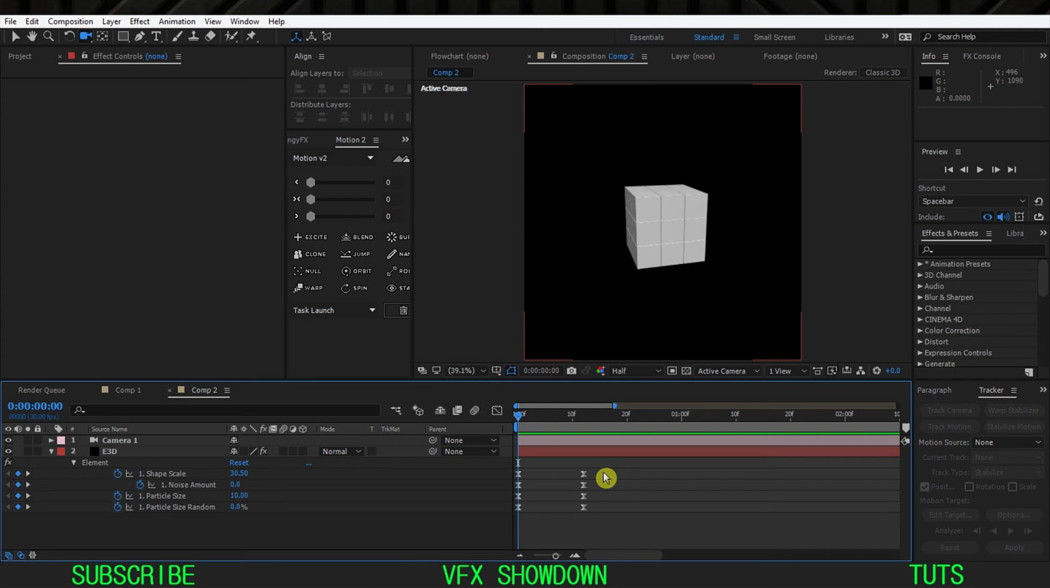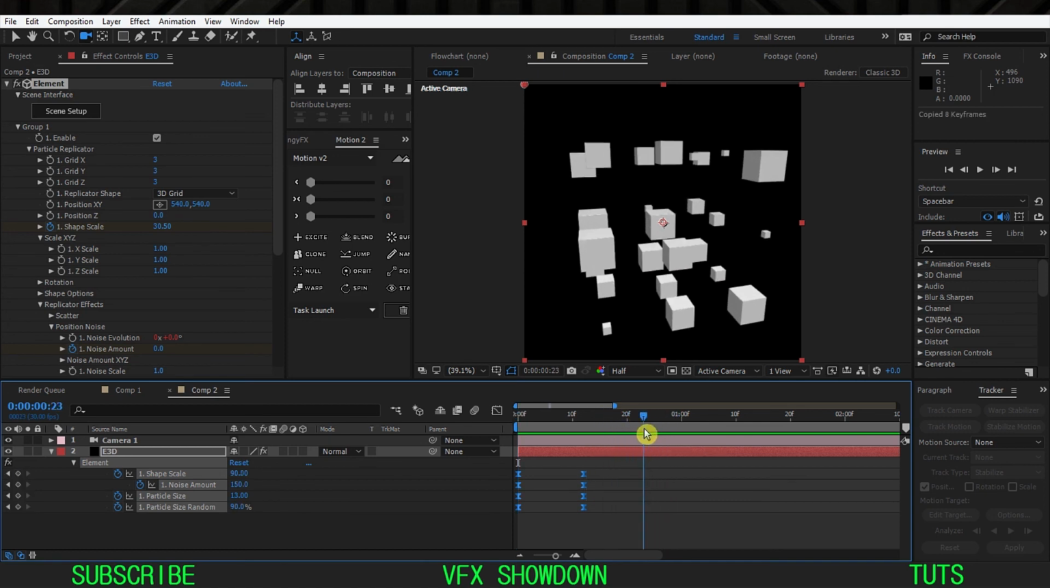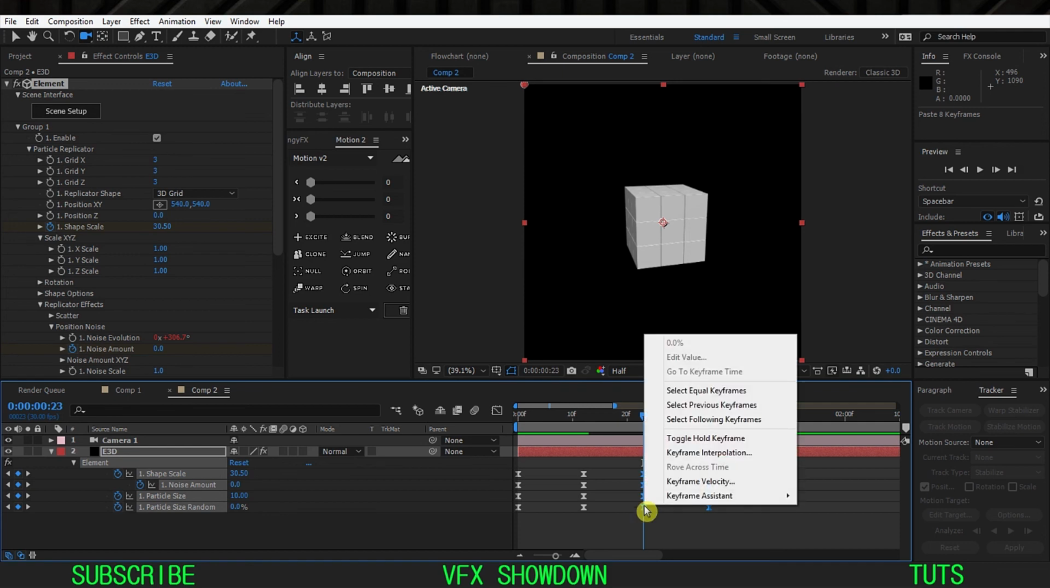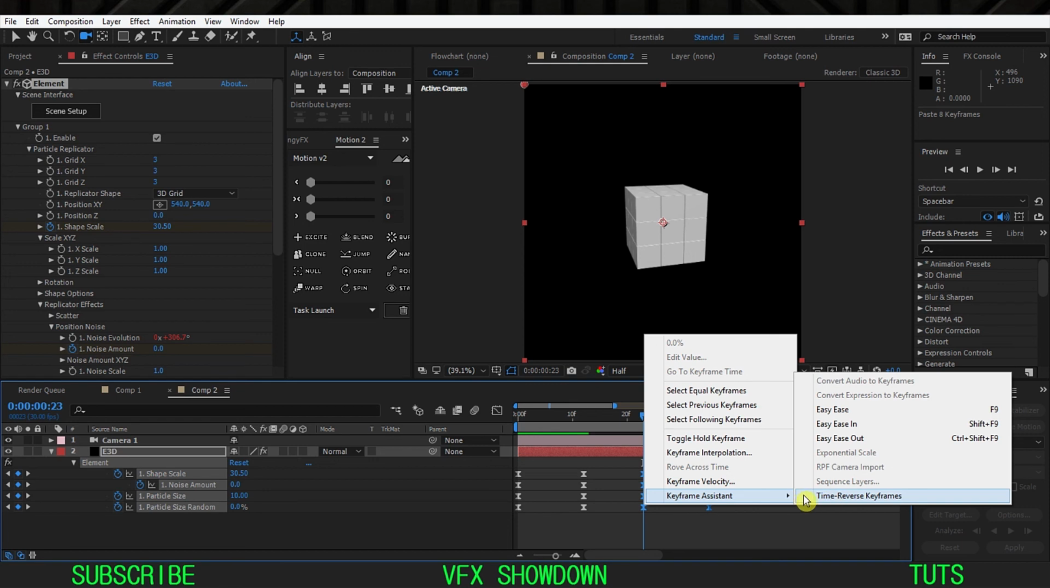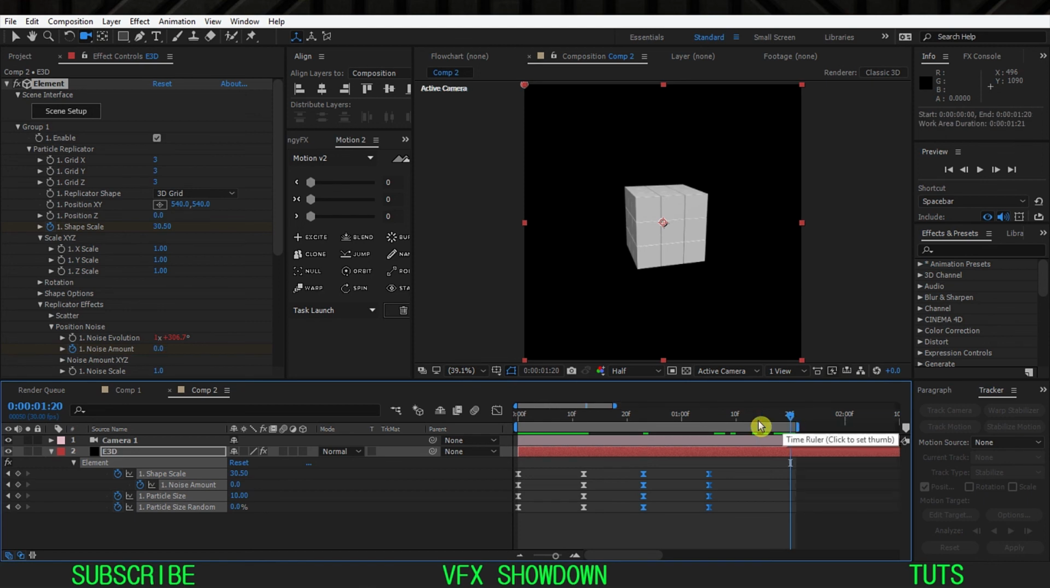So let's fix this one. To do this, just simply copy this keyframe: select all and press Ctrl C, move some frames forward and Ctrl V. But we have the same animation, so we need to flip this keyframe. To do this in the easiest way, just right click and go inside the keyframe assistant and choose time reverse keyframe. This will reverse your keyframe. Let's go back.